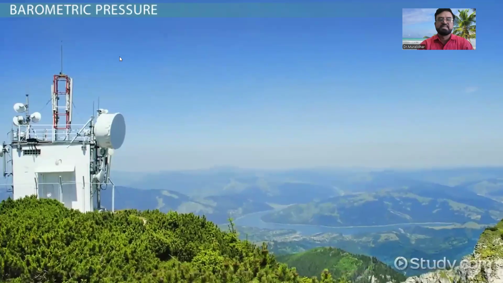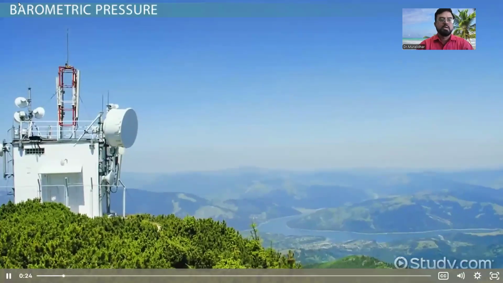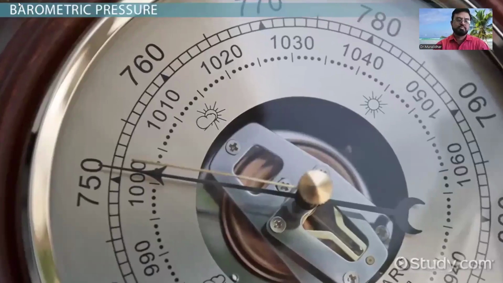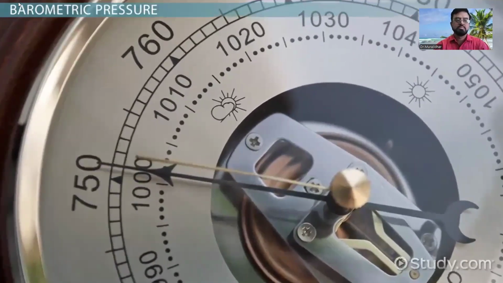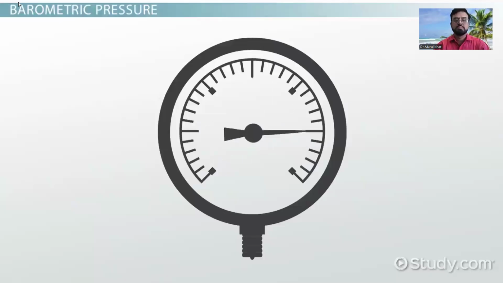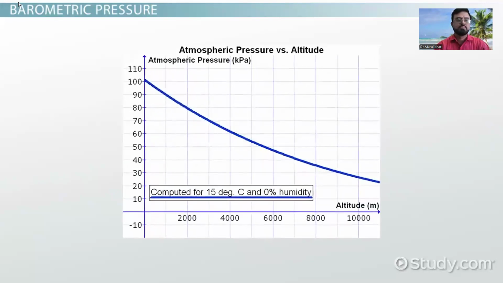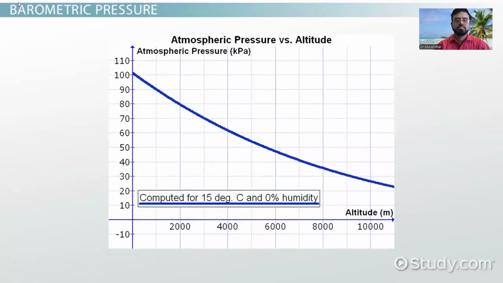Why is this such an important feature of understanding our climate and weather? As it turns out, minor variations in atmospheric pressure are tied to changing weather conditions. In this lesson, we're going to examine the science behind barometric pressure. First, we need to understand what barometric pressure is and why it changes. In another lesson in this series, we learned that altitude and barometric pressure are closely interrelated.